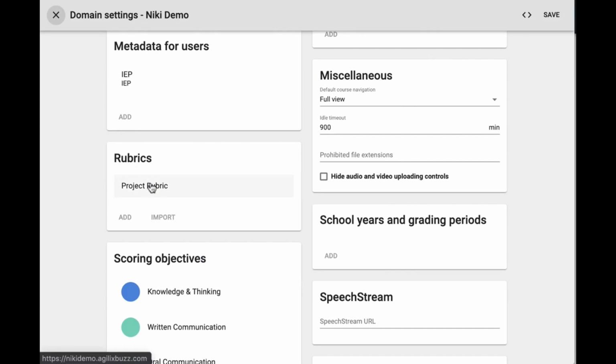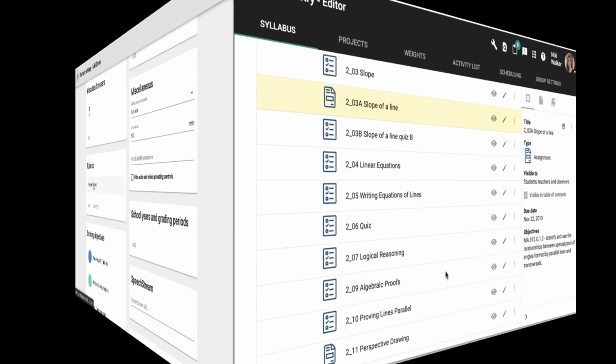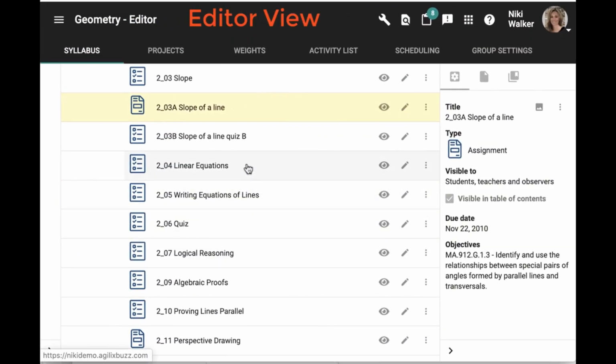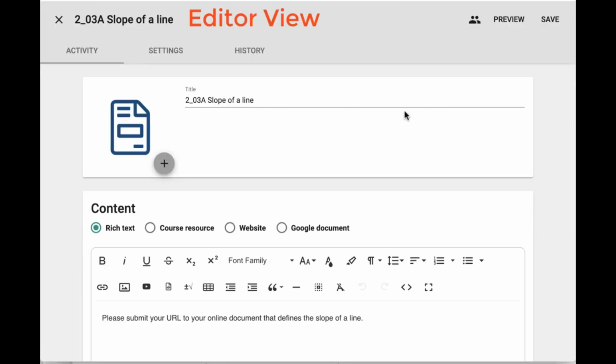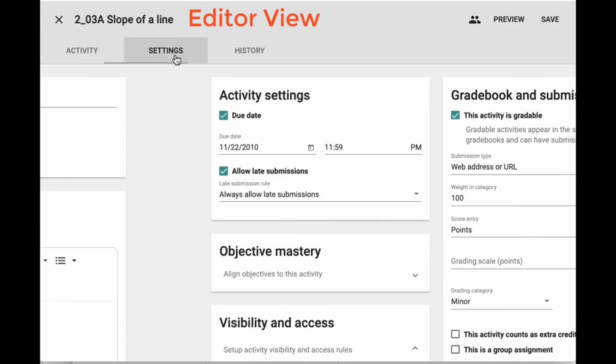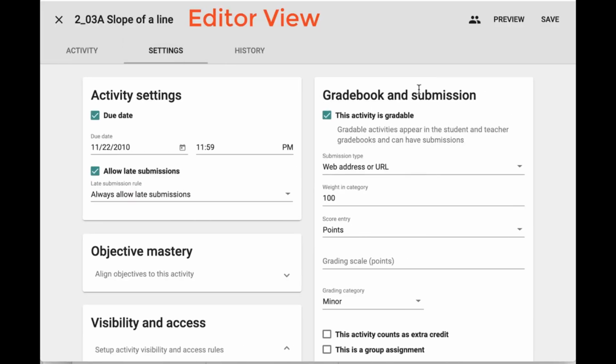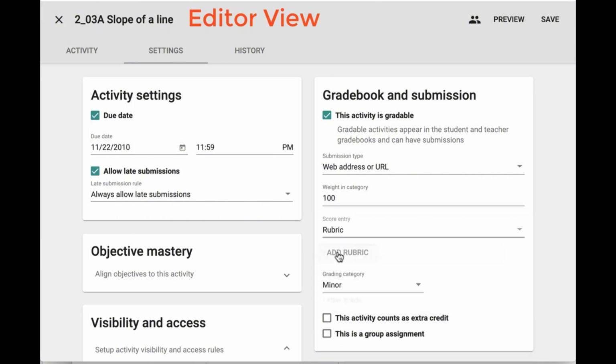Rubrics allow you to create rubrics for course authors to use with the rubric editor. Let's look at this from a teacher or author perspective. When I go into the editor and the syllabus view, I can open an activity that is gradable. When I go to the Settings tab, under the Gradebook and Submission window, I can view under the score entry the option to choose a rubric.